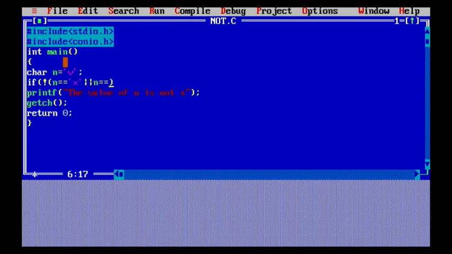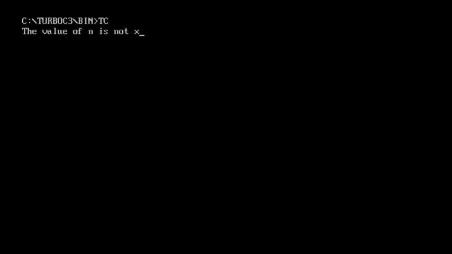Why will this value be printed? Because in the starting I have given a NOT, that is the logical NOT, because it is going to reverse. So that is why I am getting the output, the value of n is not x.